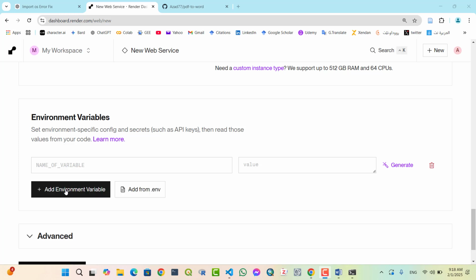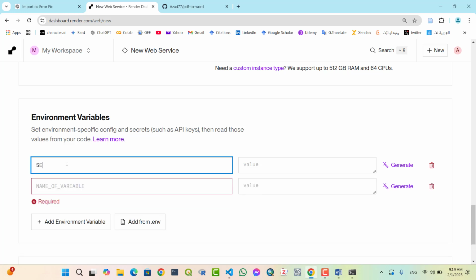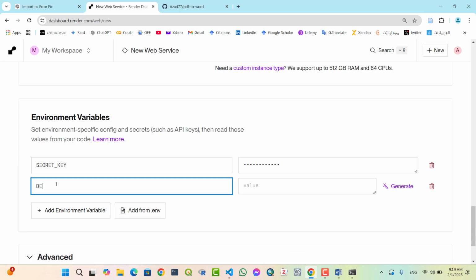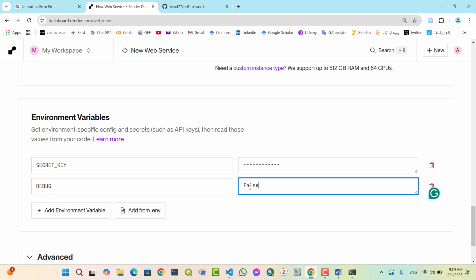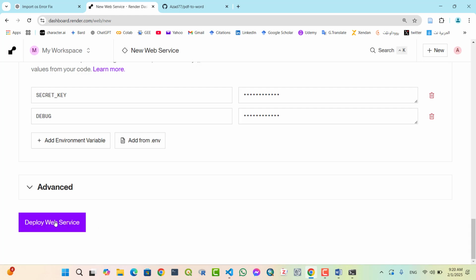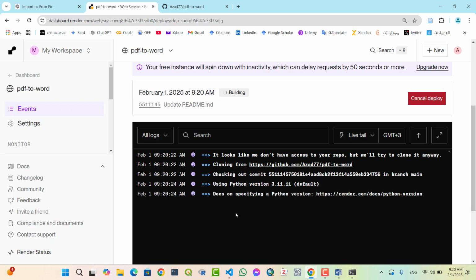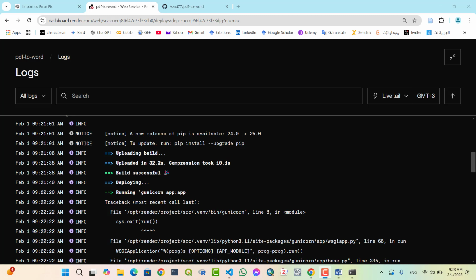Click on edit environment variables. Secret key, generate value. Debug: False. Now deploy the service. Click on deploy and wait for Render to build and deploy your app. Once completed, Render provides a URL to access your project. Build successful, and uploaded in 32 seconds.